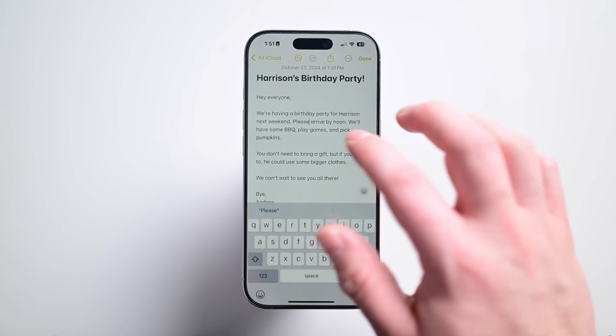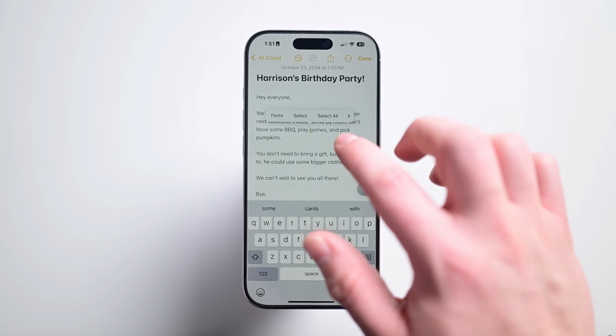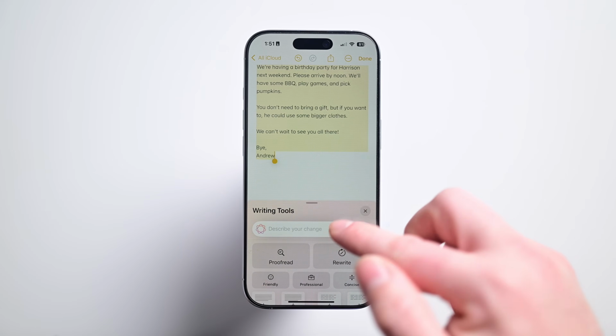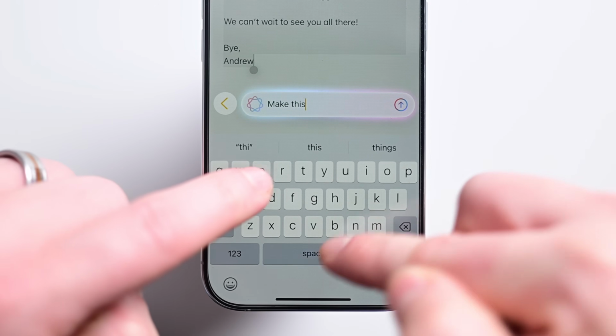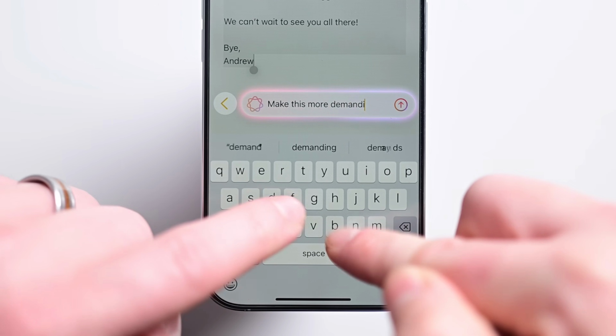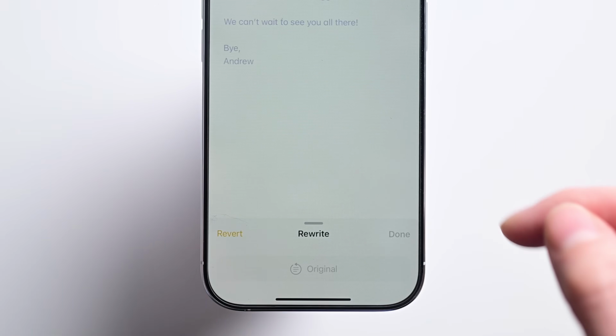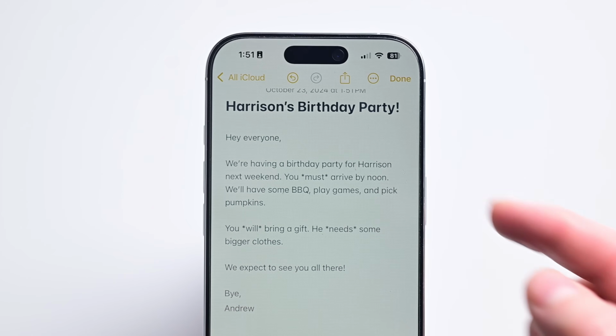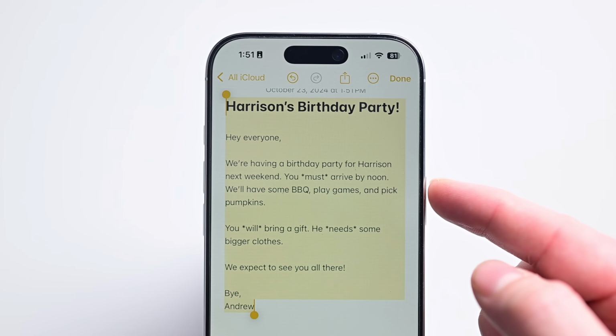First, with writing tools. Before, you could choose to rewrite your text as professional or friendly. Now you can describe how you want it rewritten. Say I have this message to invite everyone to my son's birthday party. I can tell writing tools I'd like it to be, how about more demanding? Okay, yeah, that definitely seems more demanding.